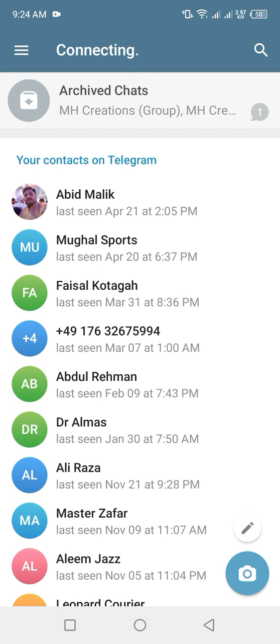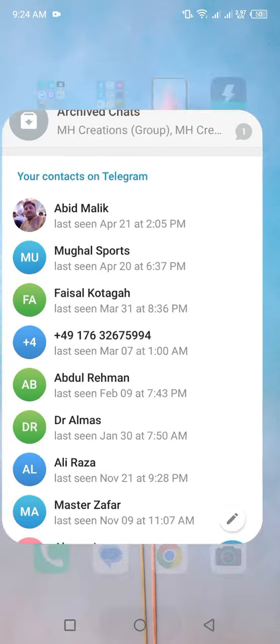Today we have to learn how to use Telegram without connecting a VPN connection. So let's start and follow my steps.